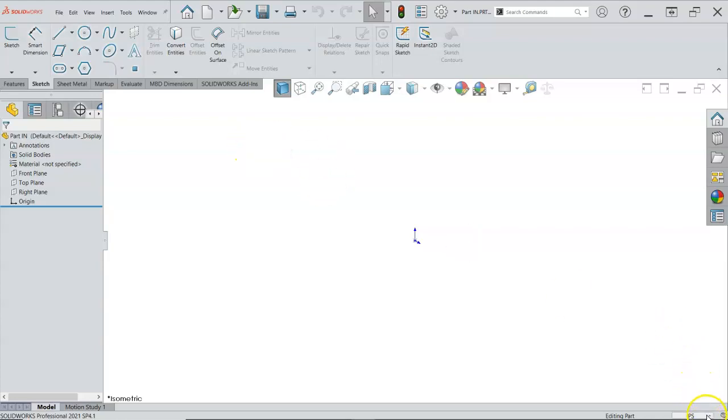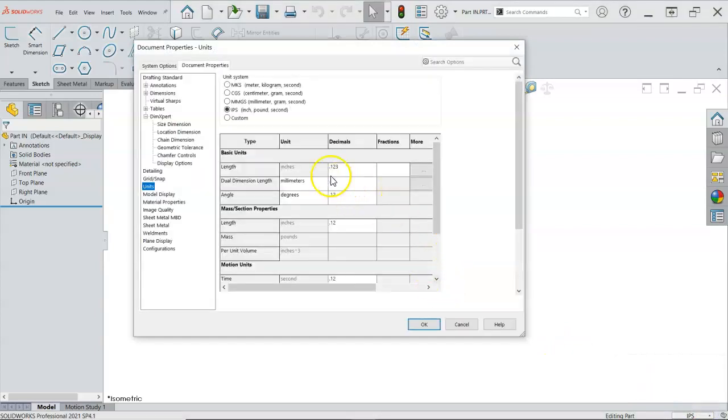All right, so we'll do the quick edit document units. And so we'll switch to millimeters, grams, and seconds. We can go back to 2 decimal places is plenty. Switch to inches. And we'll send it to 3 decimal places, and everything else should be the same.